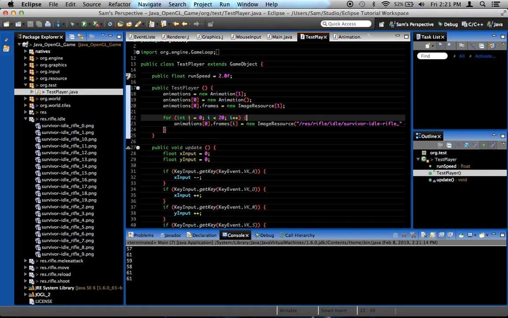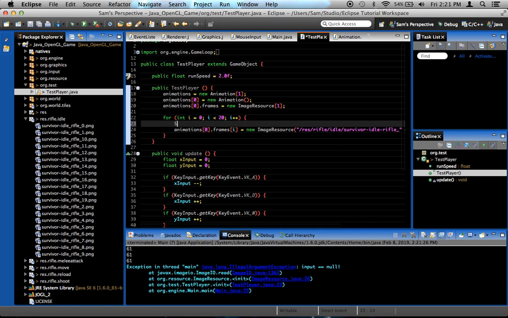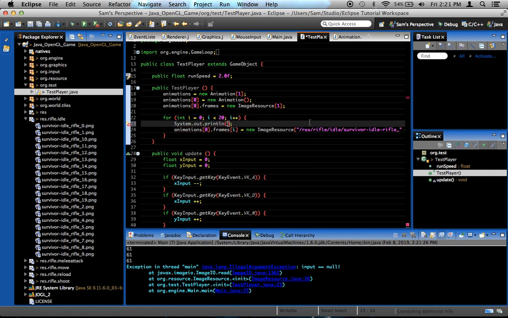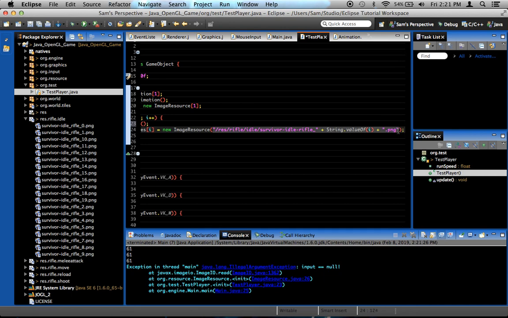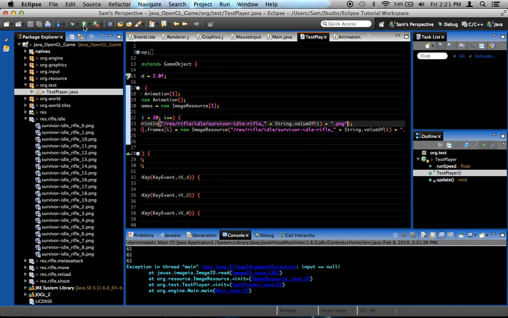Nothing. Perhaps it hasn't completed the tile set. It constructs the tile set, and nothing is happening. That makes me think it's failing again. Okay, we're still getting the same error as before. Let's debug this real quick with System.out.println. We're going to print out the same string that we're constructing inside of the new image resource. This way we'll find out what it's trying to load and what is failing. So we wait for it to fail, and then we quit this. Let's take a look.